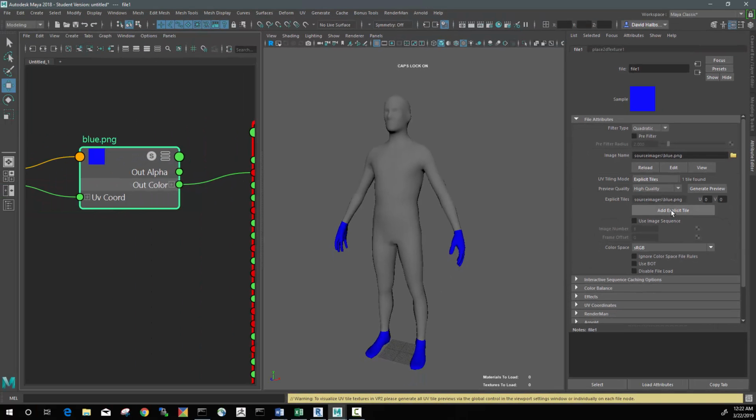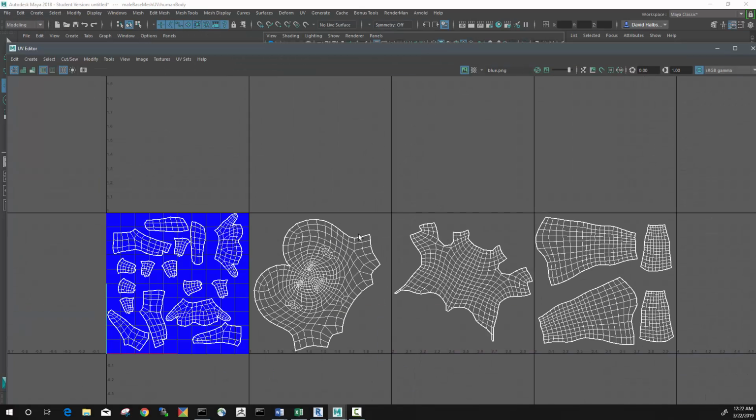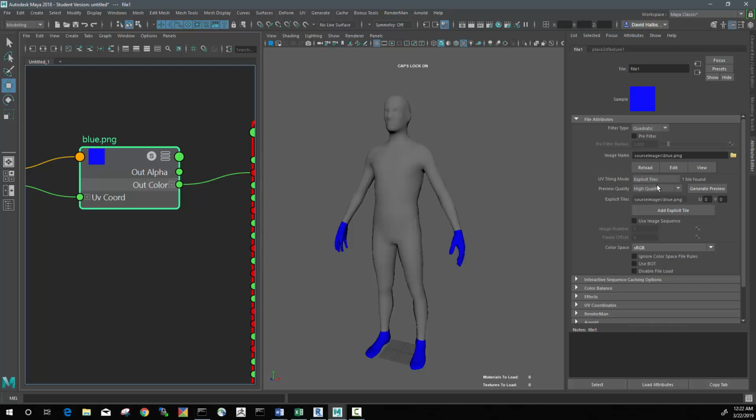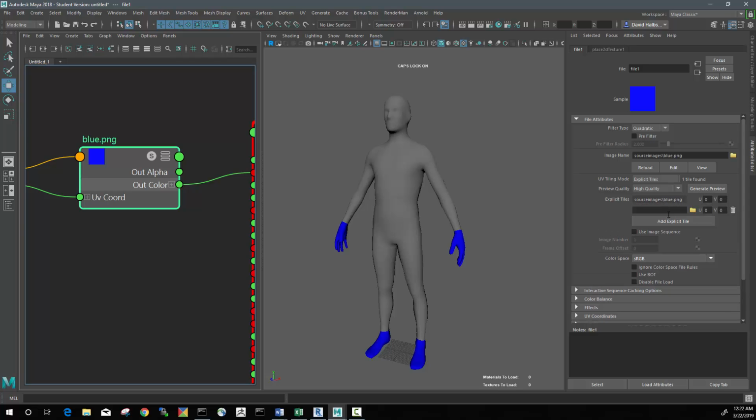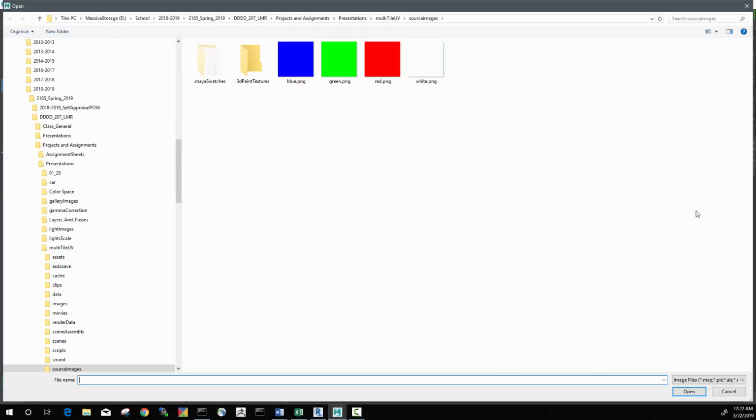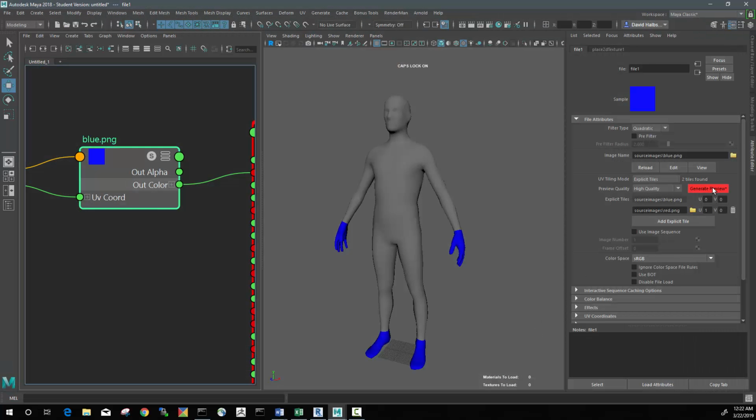Then I can add an explicit tile, and if we remember from my UV editor, my head is in the 1 to 2 in U. So I'll click on Add Explicit Tile. This one will start at 1 in the U and stay at 0 in the V. And then I'll just click on the file icon, and I'm going to add the red color to that. Again, I have to generate another preview, and that's going to give me the head. And I can just continue to do this.